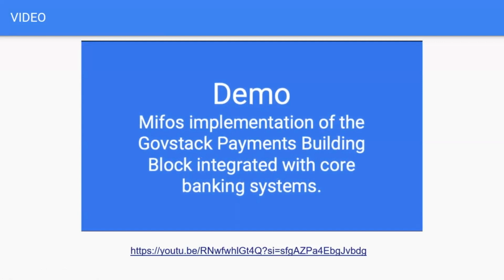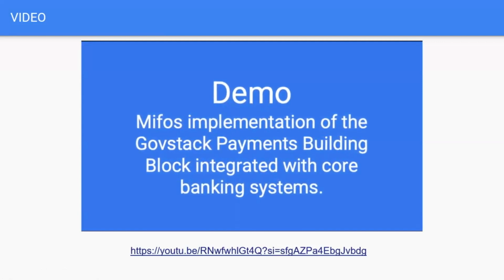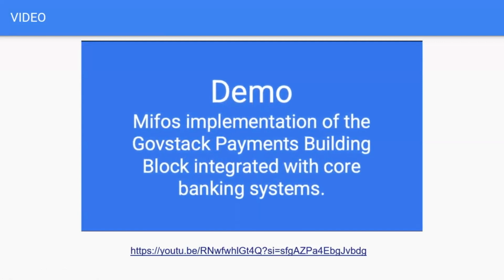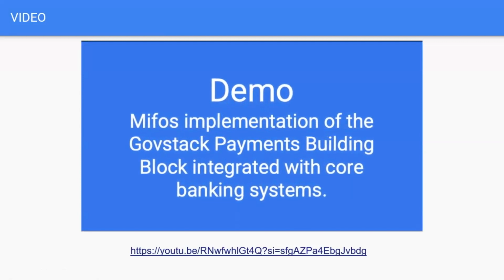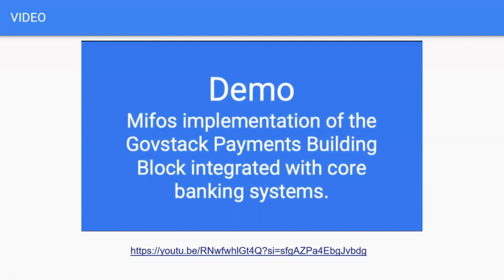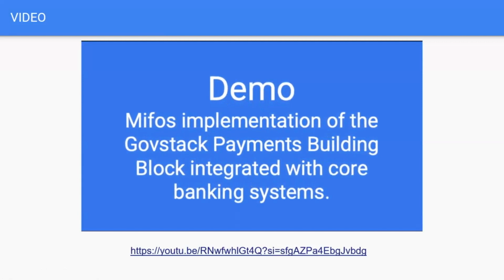Welcome. In this demo, we're going to show how the Mythos implementation of the GovStack Payments Building Block, when integrated with core banking systems, can enable G2P payments to real wallets.